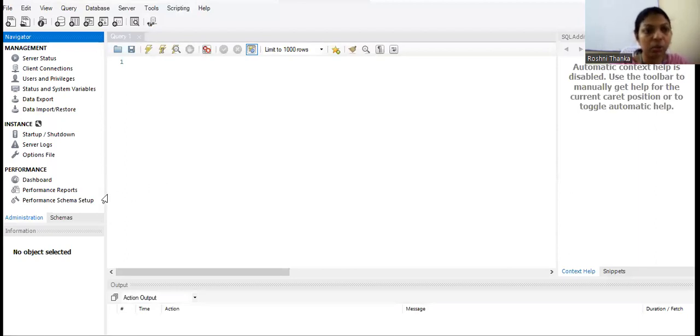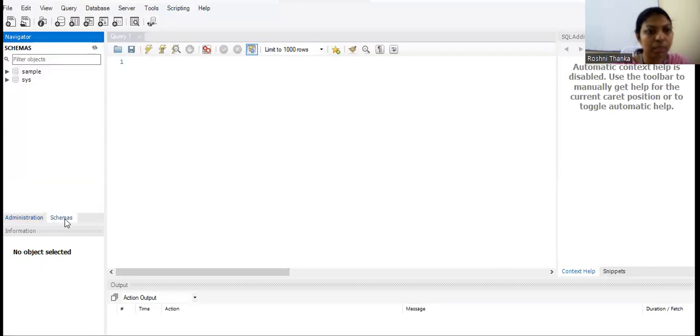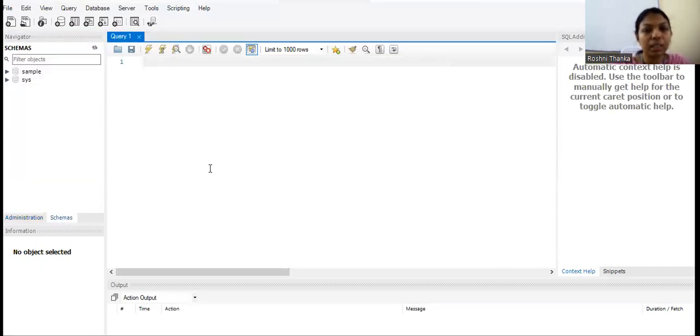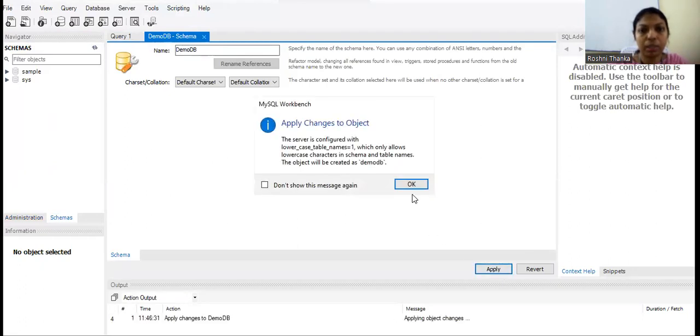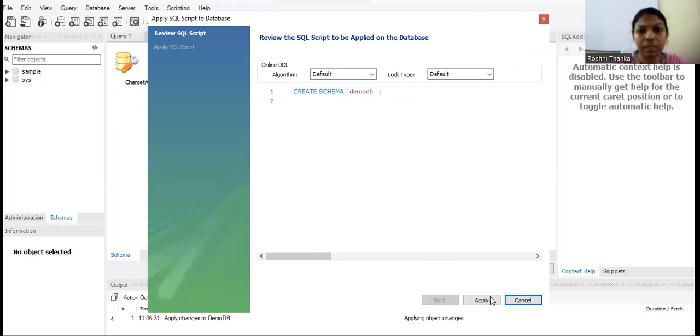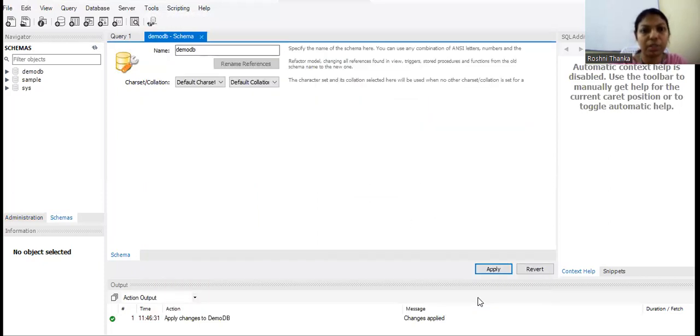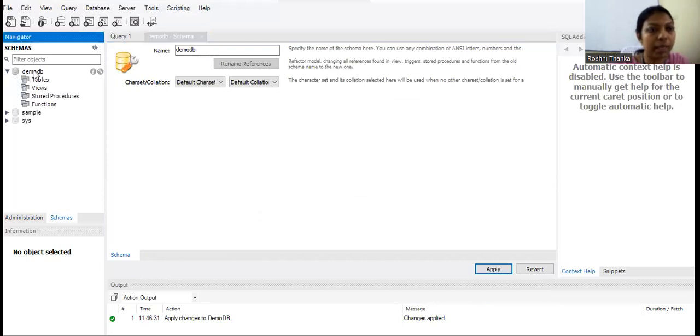In this window, if you choose the schemas, it will go to a page like this. The first thing you have to do is create a database. Under the database, you can create any number of tables. To create a database, just click this, create a new schema. It will ask you for a database name. Let us say demo DB. Any name you want, you can give. Then I go on to apply. You can use small letters, that is fine. Then finally finish it. Now you can see the demo DB database is created.